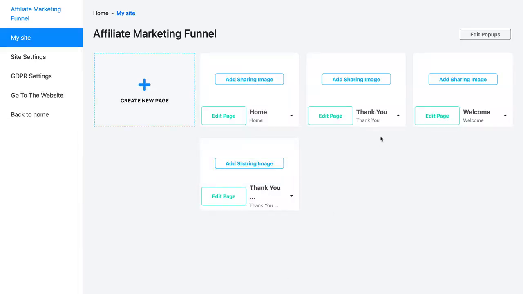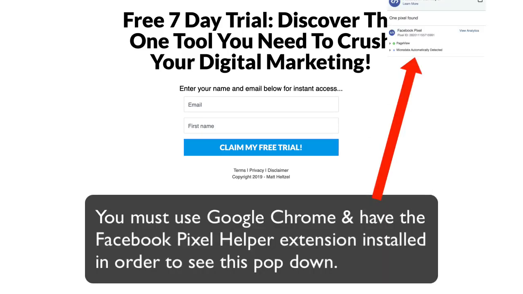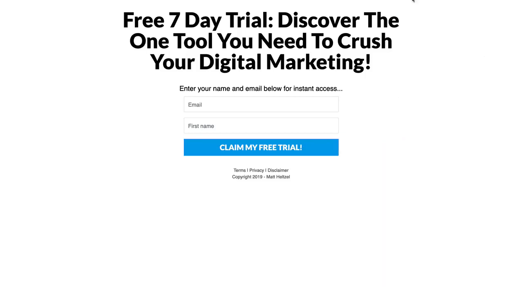Now we're going to test this. So after I've done that, then what I want to do is I actually want to just look at my site. Okay, so I'm going to click over here, go to Website. And then if I click on the Facebook Pixel script up here and it pops down, you can see that the Pixel script is installed and it's working.